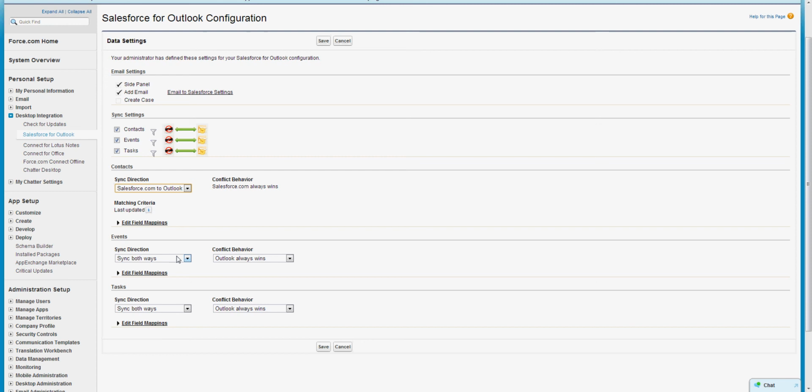Again, I can do the same thing with events. Except for with events and with tasks, I can do it both ways. I can choose to have everything I put in Outlook as far as my tasks and events goes back into Salesforce. So that means I don't have to go into Salesforce when I need to make a phone call or receive a phone call about a sale. It'll automatically go in there.